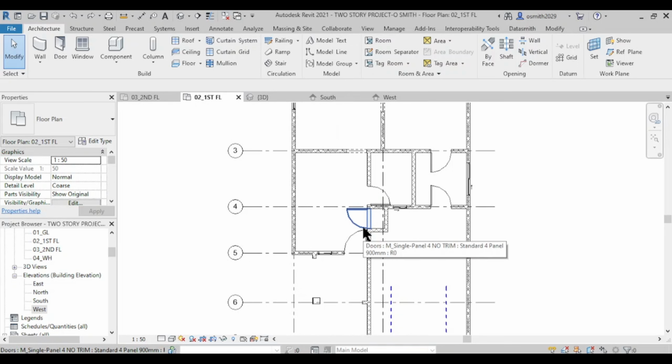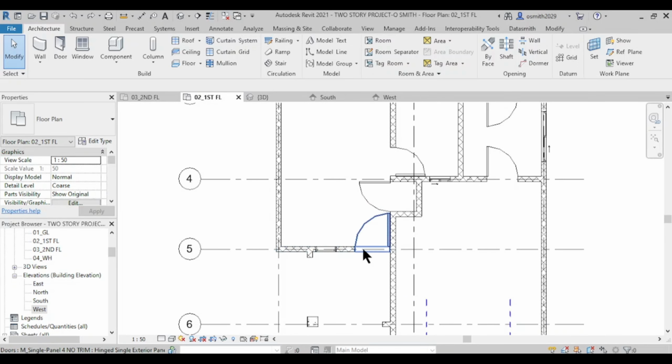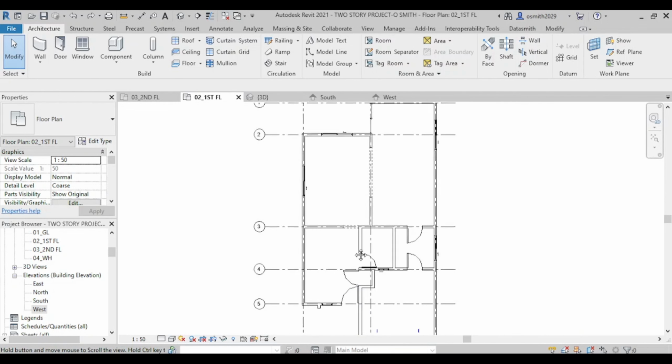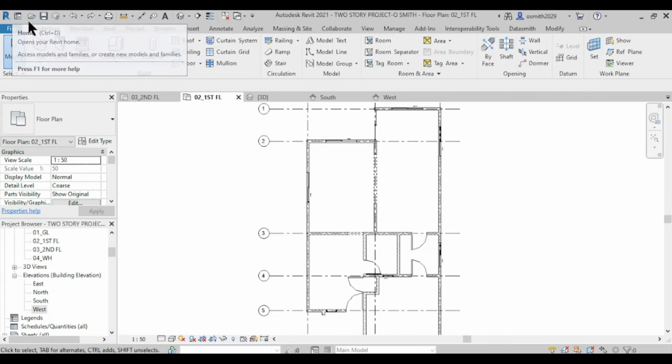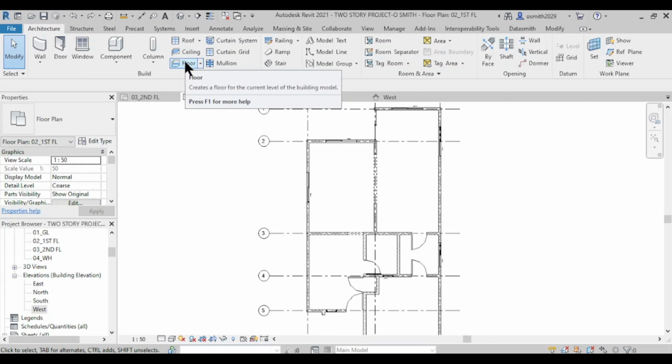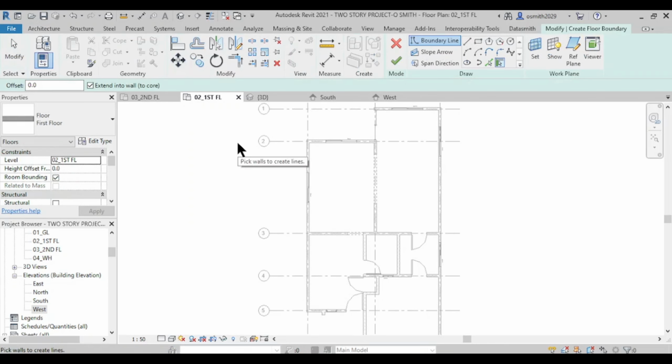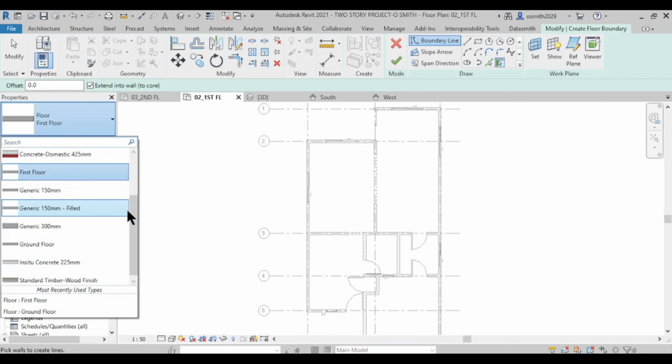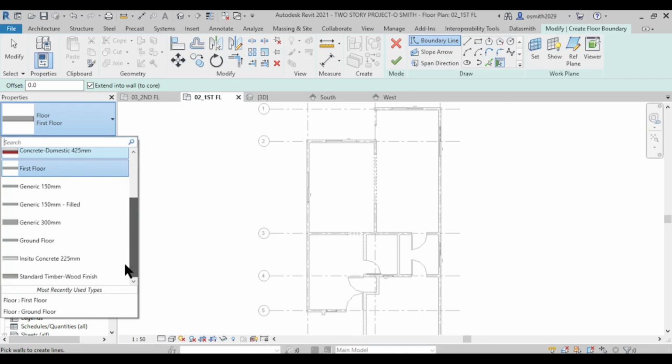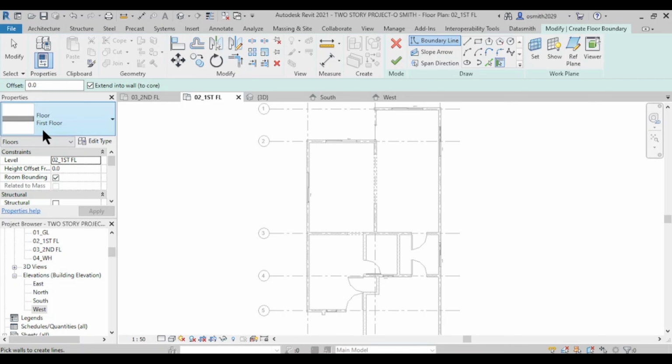Right. So starting with our main floor, right? On the first floor, we're going to go to the architecture tab and just select floor. Right, so you will notice that in the type properties, there are different types of floors there. This one says first floor, but we need to adjust some things first.